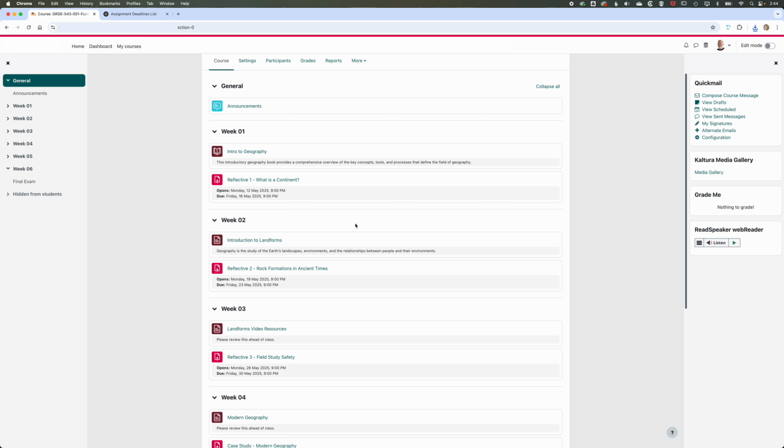So I hope this is useful in terms of being able to turn on these deadline dates on the homepage, and then also how to get those into your syllabus as a PDF.